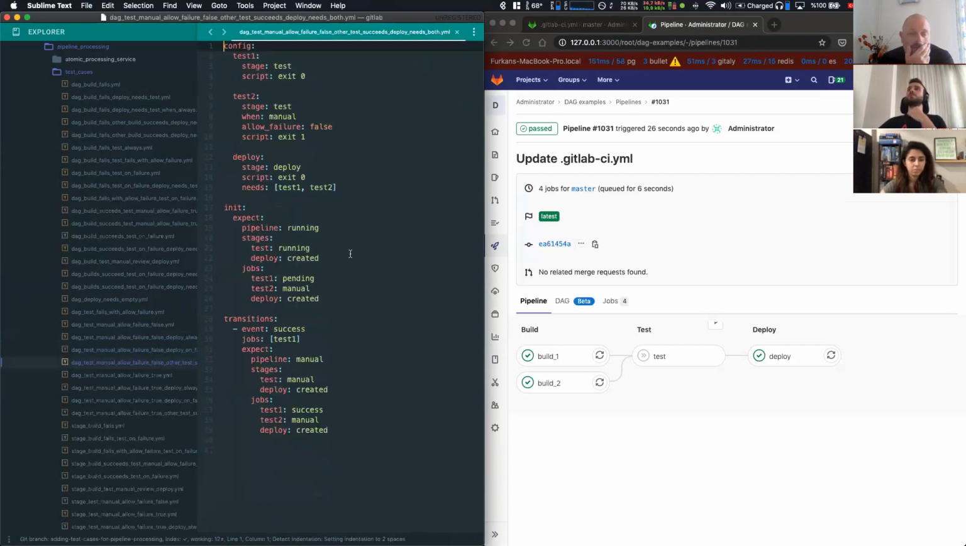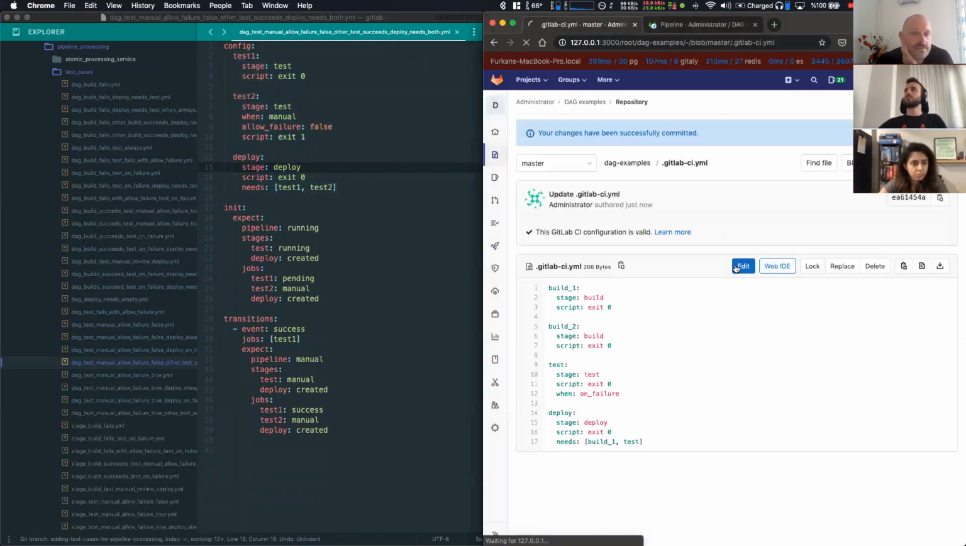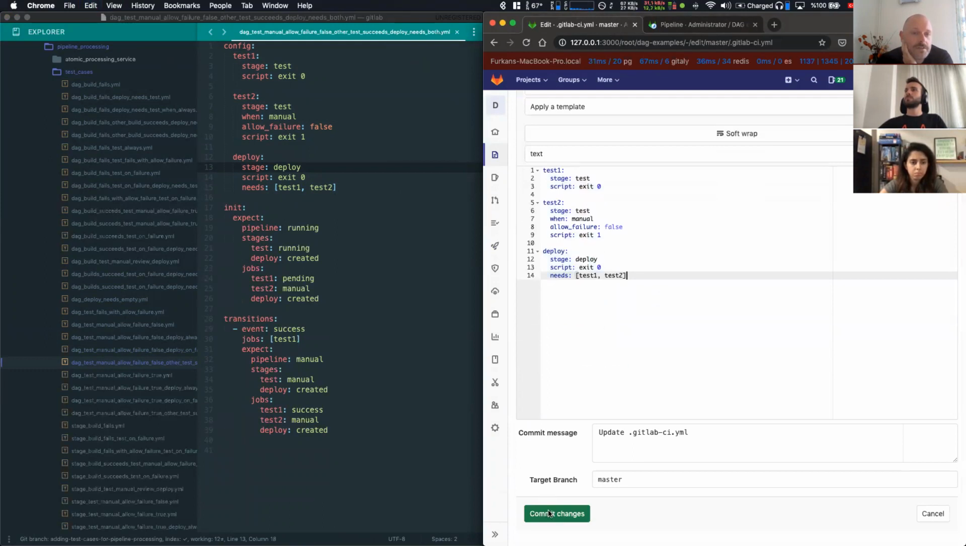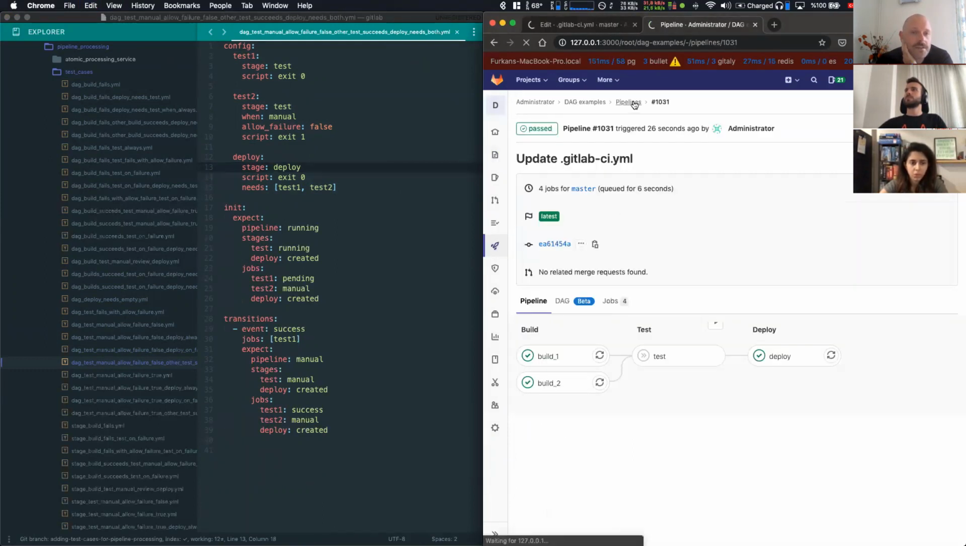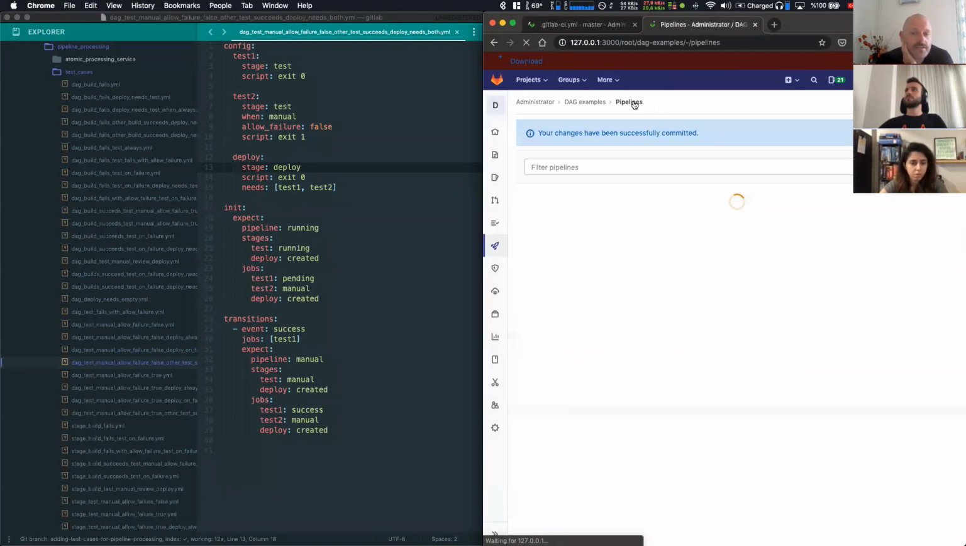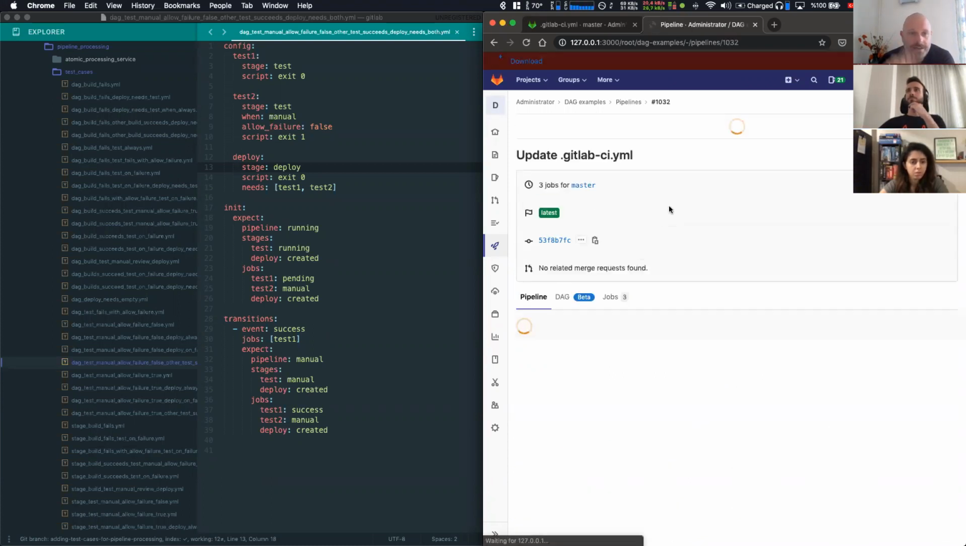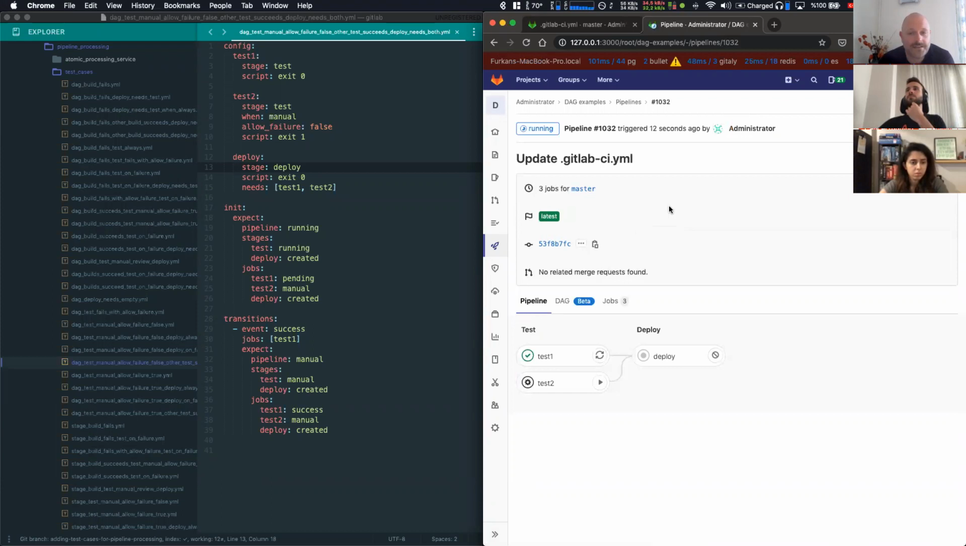This one. So test one runs and succeeds. Test two is manual, does not allow failure but fails. Deploy needs both. Test one should run automatically. Test two should be pending until you press play. Deploy should just be waiting also. Then when you press play on test two and it fails, deploy should not run.